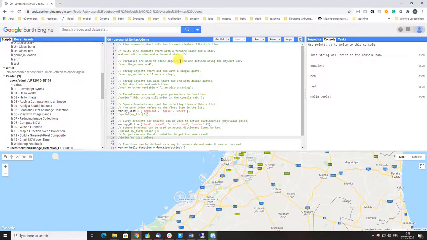So let's get started. The first one, and maybe very important for you, is how we comment the script. Line comments start with two forward slashes, like this line. This is used very often, for example, to comment out pieces of the script that you don't want to be run. You can also use multi-line comments, which start with a forward slash and a star, and end with a star and a forward slash, as shown in this example.